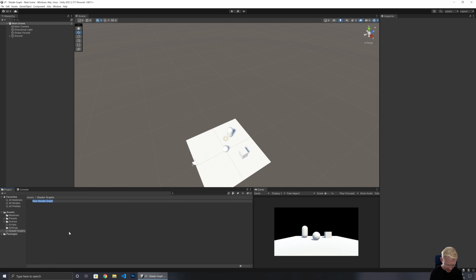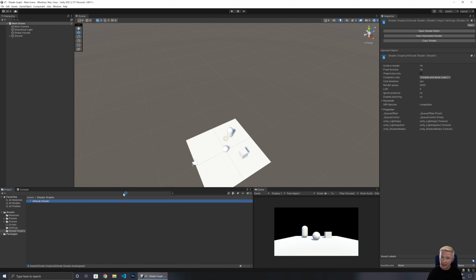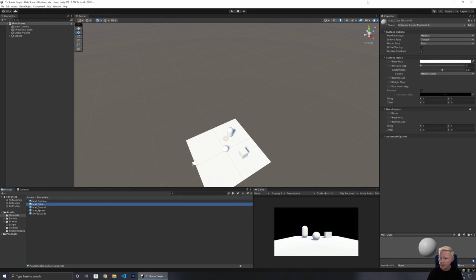So I'm going to set this up, and I'm going to call this an altitude shader. The idea behind this is it will color an object based upon its altitude, based upon its height. So I'm going to switch over the cube to using that.